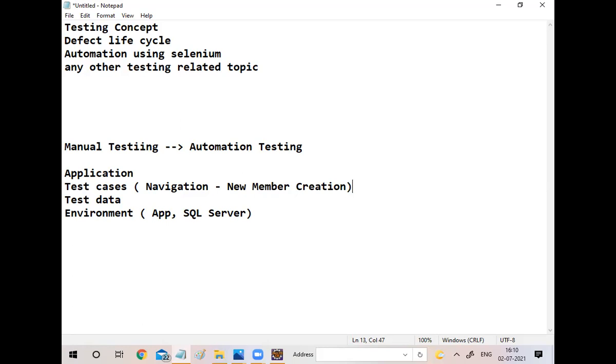Similarly, we can go for a new ticket booking. Generally what will happen? Same thing, air ticket booking or bus ticket booking. We enter the details, passenger name, and we verify whether the ticket is really booked or not. This is what the test case is.